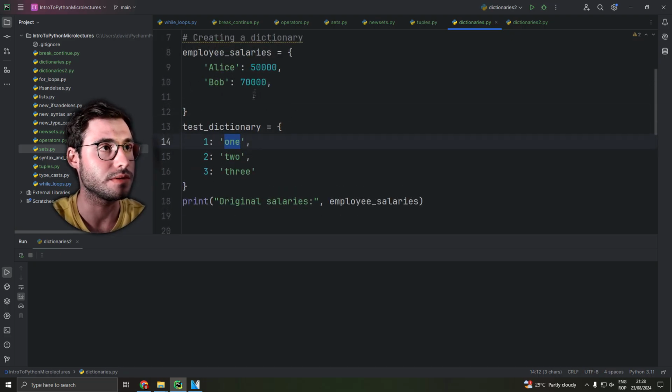What I want you to notice here is that we have the curly brackets that denote a dictionary in Python. We have the key, which is the first element, and we have the value, which is the second element. Please pay attention to the fact that you can have strings or any other Python type as both the key and the value. In this case, the key is a string and the value is an integer, but in the second example, the key is an integer and the value is a string.